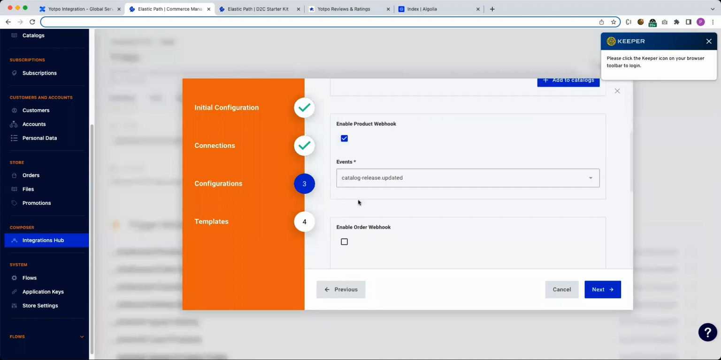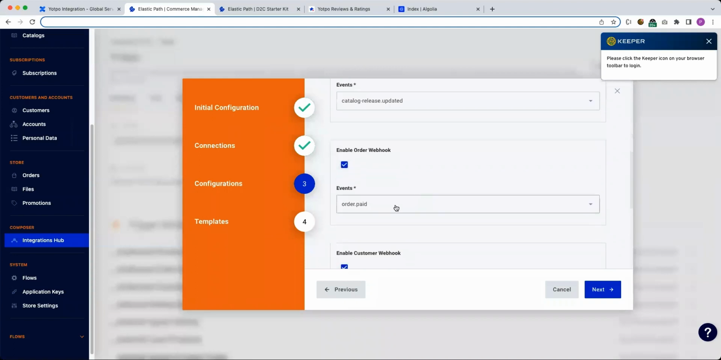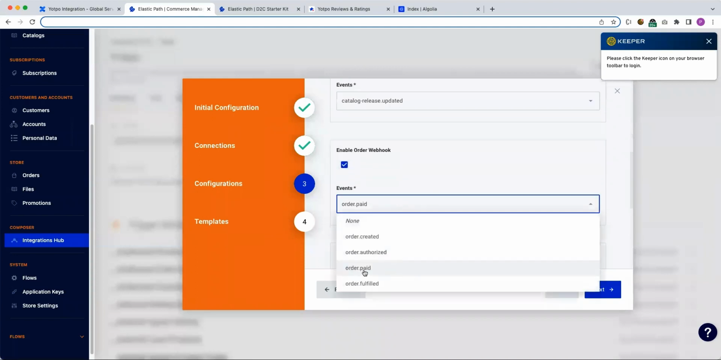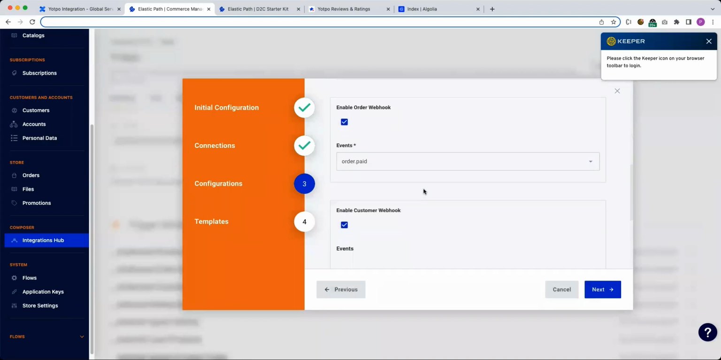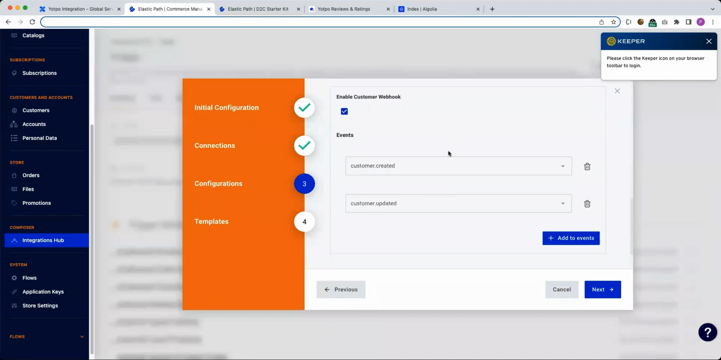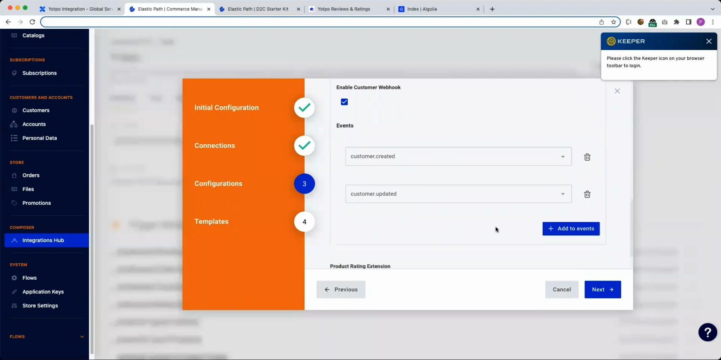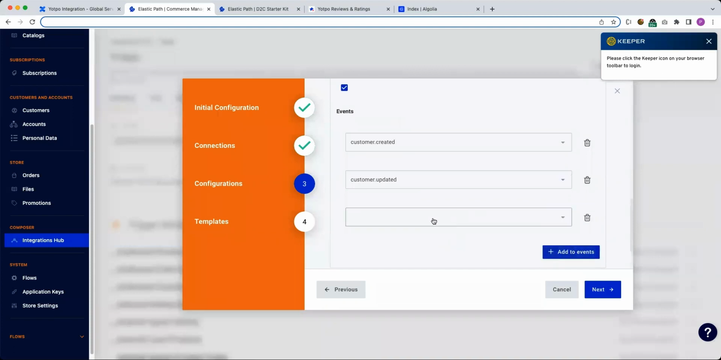The second one is enable product webhook. This is needed for enabling the product webhook from Elastic Path Commerce Cloud to Yotpo. I'll enable the order webhook as well. And for the event, I'll just select order paid. So whenever the order has been paid, I want to sync that order to Yotpo. Customer webhook. By default, the values are customer created and customer updated. You can remove one if you don't need it. Or if you want, you can add the deleted one as well.